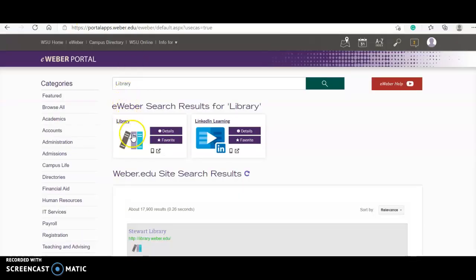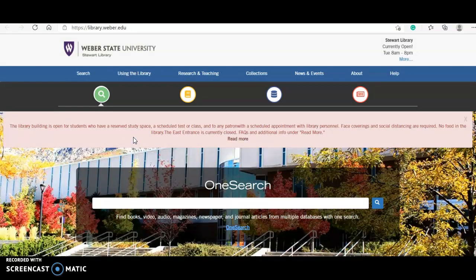I hope some of the things that we looked at today will help you in your search and navigation of the library resources available to you.